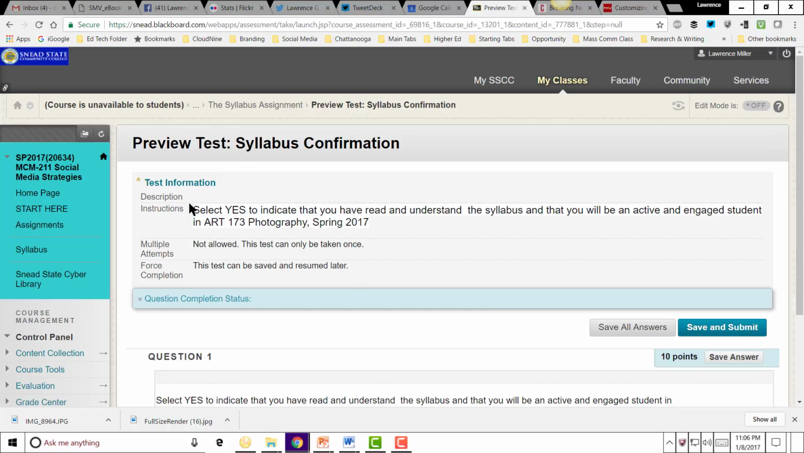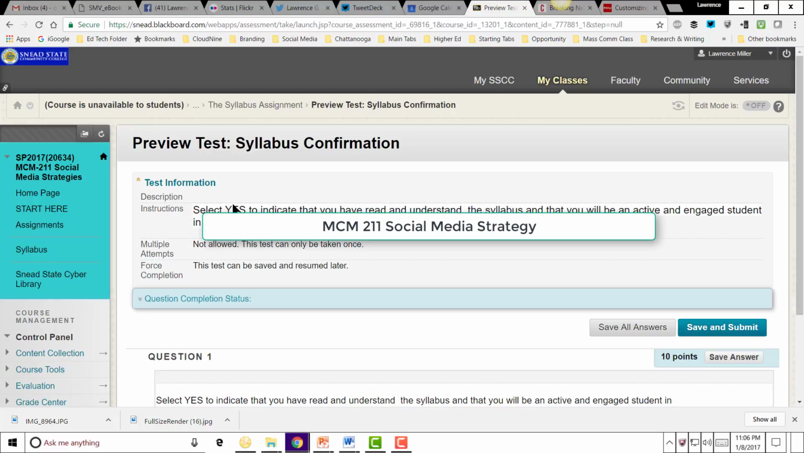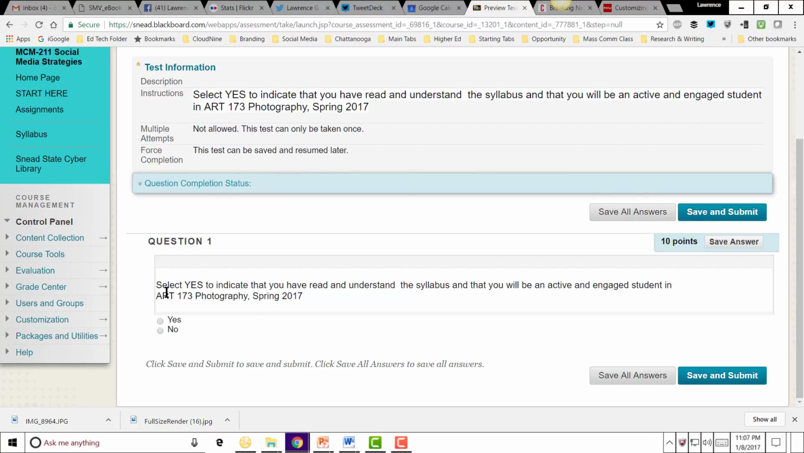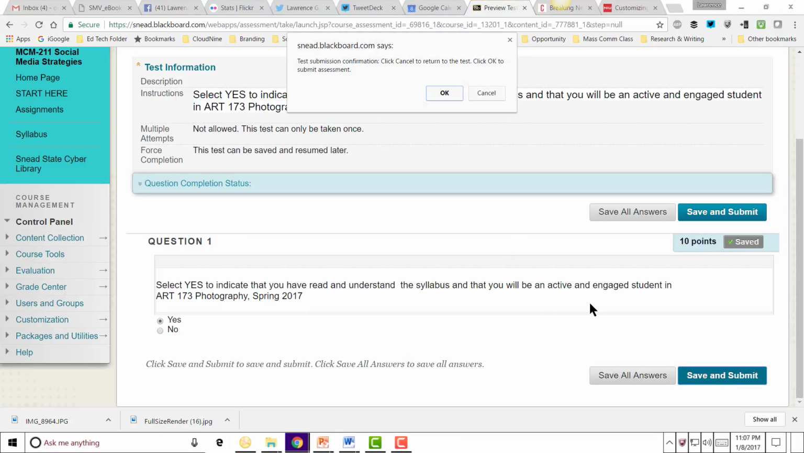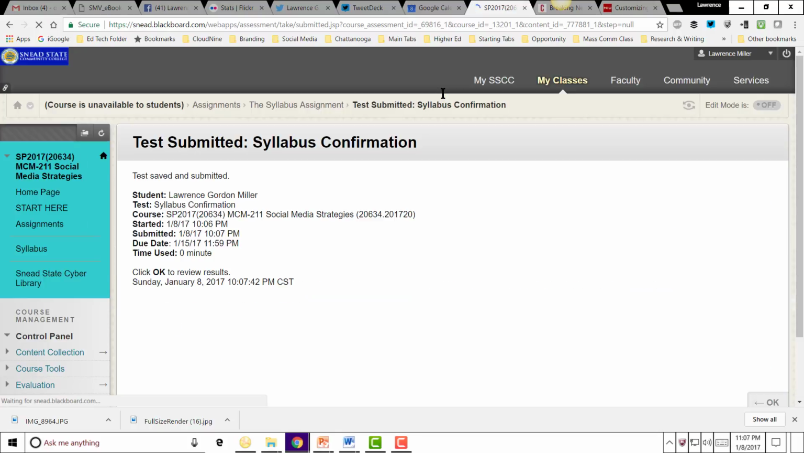And here are the instructions. And I'm telling you, select Yes to indicate you have read and understand the syllabus and that you will be an active and engaged student. And here is where it's going to answer yes. And then you're going to submit. And when you do that, it's going to say, do you really want to do this? Of course you do. And off it goes. So that is the syllabus confirmation.